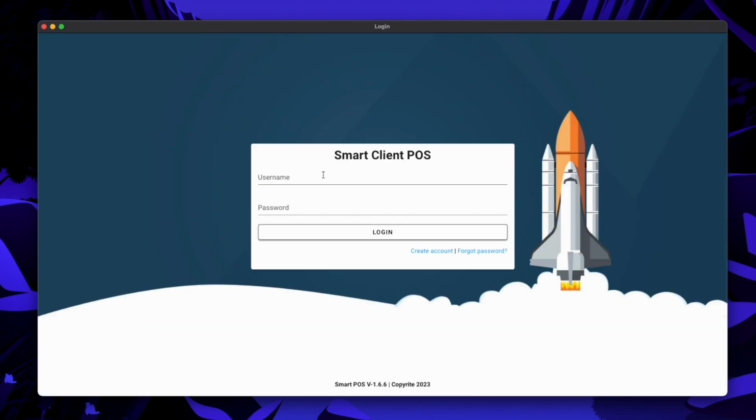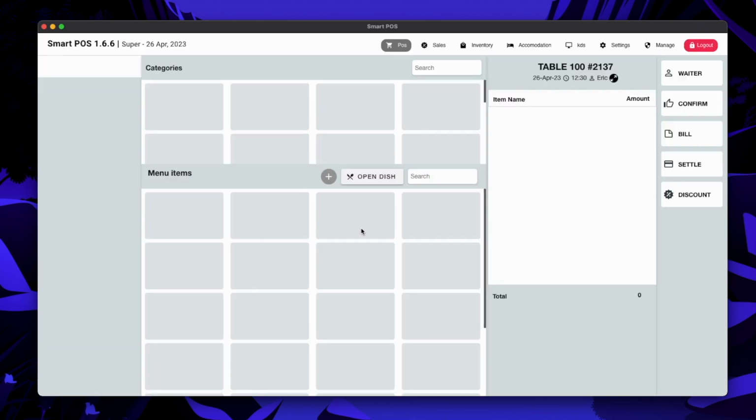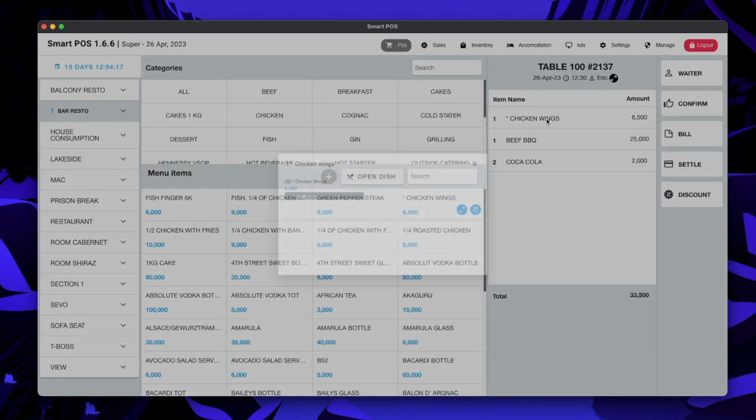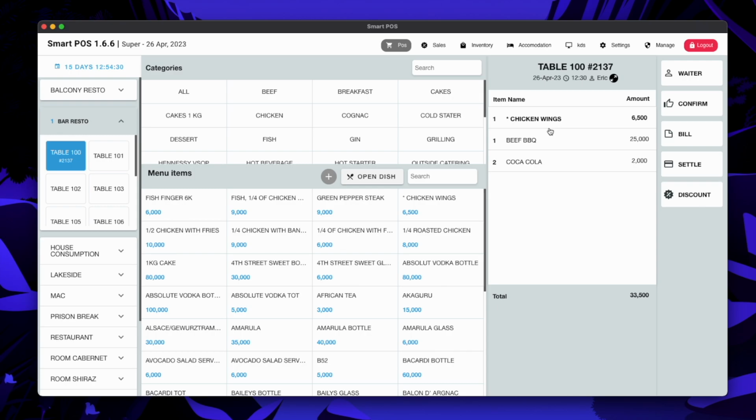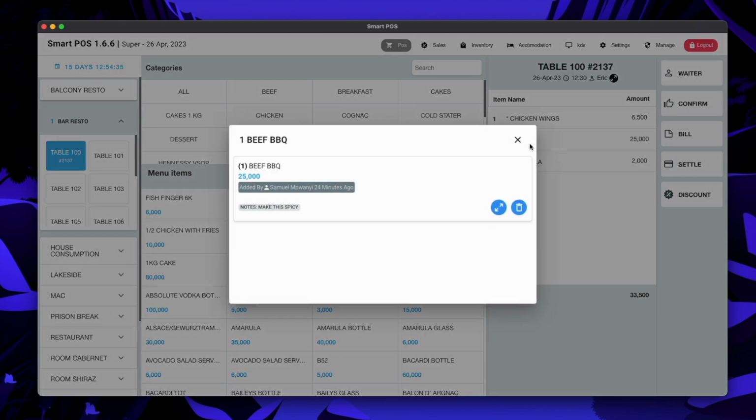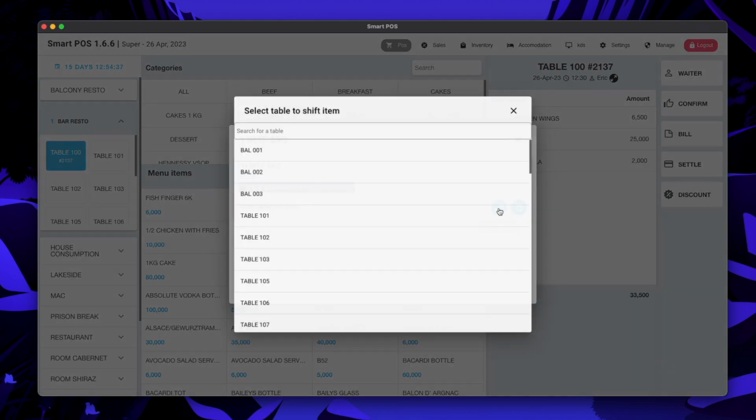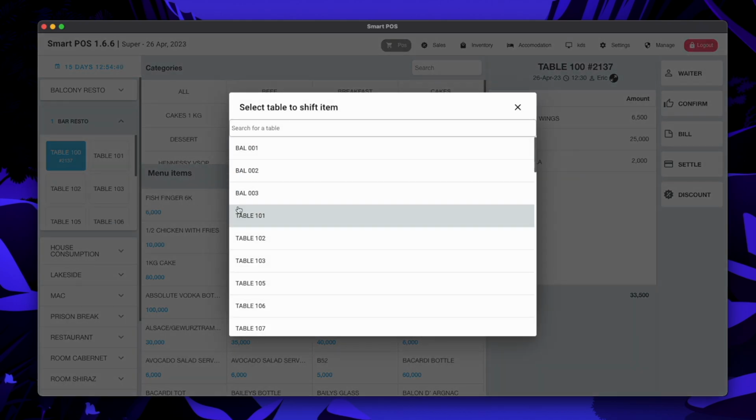So if I go back to the super account, you'll notice that I actually have them because there is no limitation to the super account, but you can make adjustments for who accesses what on your system. So let's move this beef barbecue to table 103. I will select the item and shift this item to 103.